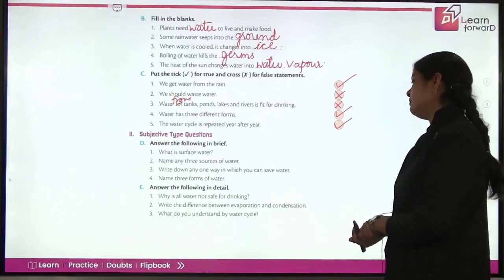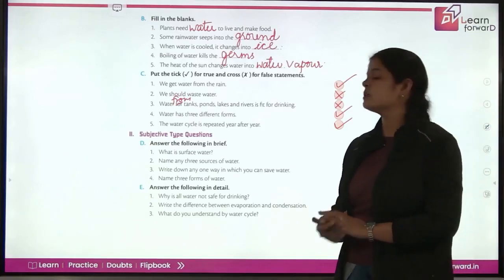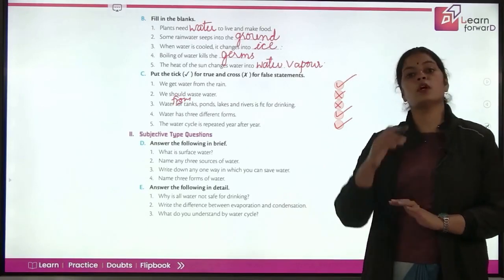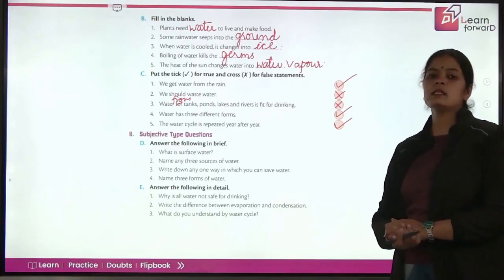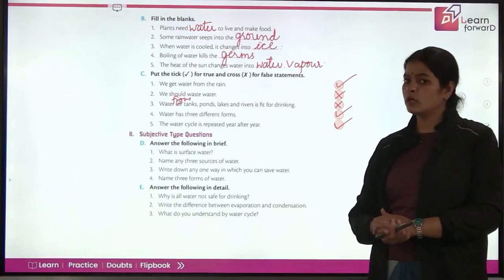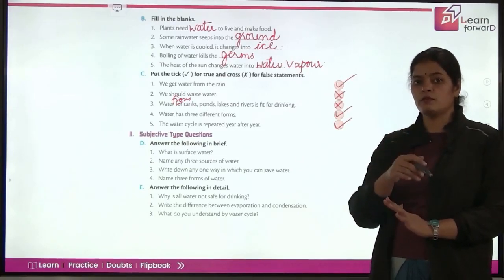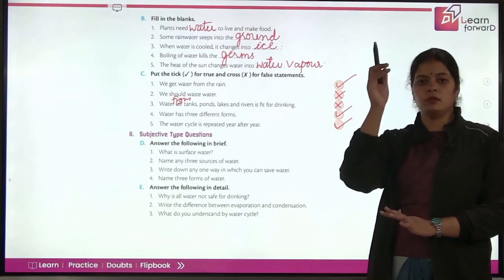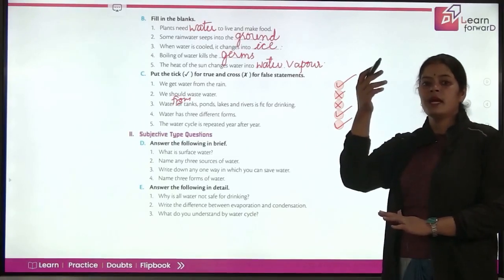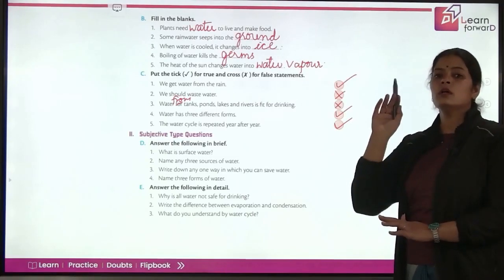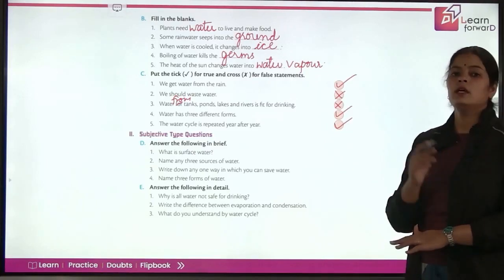Write the difference between evaporation and condensation. Evaporation is a process in which water changes into water vapors, while condensation is a process in which water vapor changes into water. What do you understand by water cycle? It is a cycle that is followed by water changing into its 3 different forms, when water evaporates from the surface of the earth, goes to the upper layers of the atmosphere, gets condensed to again make the clouds, and as rain drops it comes back to the earth. The water that has fallen on the earth will slowly and gradually reach the river.